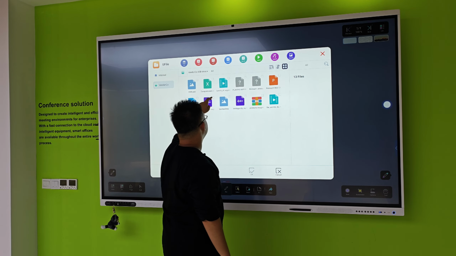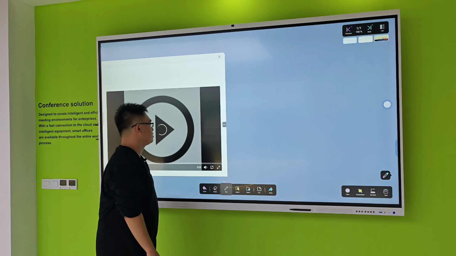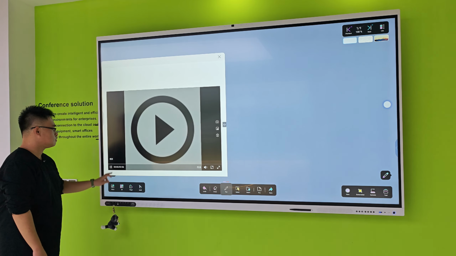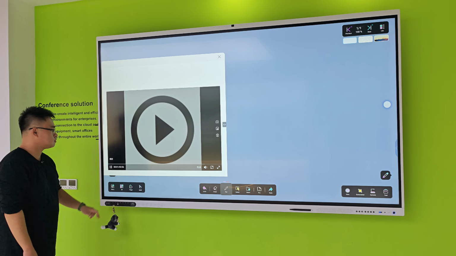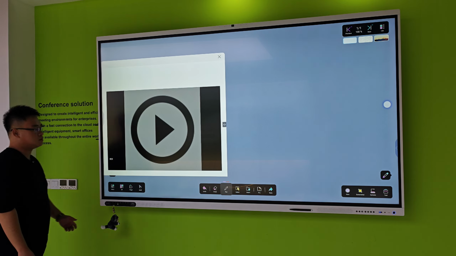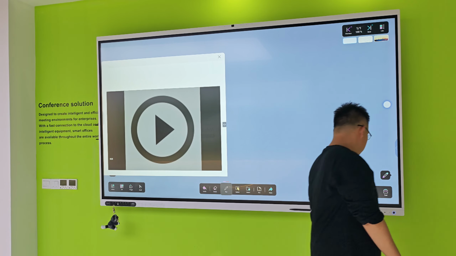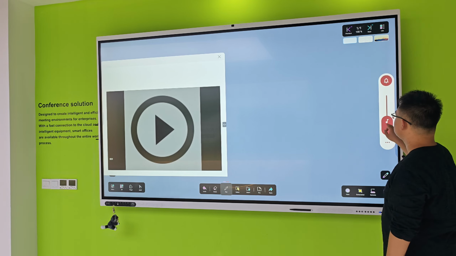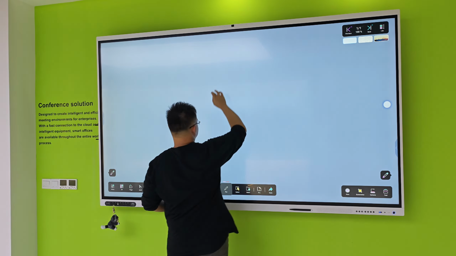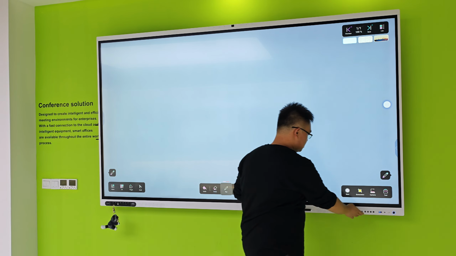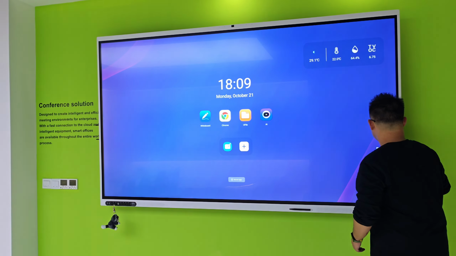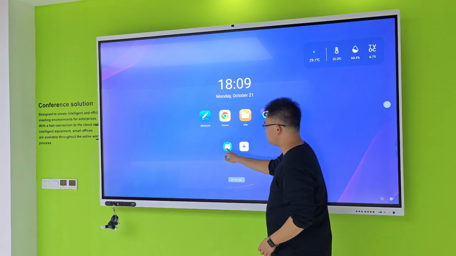Now let's check. Selecting all and the MP3 file. So we're free to access the file. It looks like a little bit blocked here. Now let's quit it and enter the Umind again.